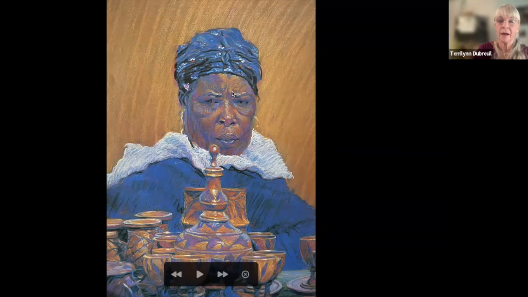Watch how the lines actually follow the form. As this goes, the hollow of the cheek goes in, that goes in over the nose, the highlight of the nose. Using line very interestingly.